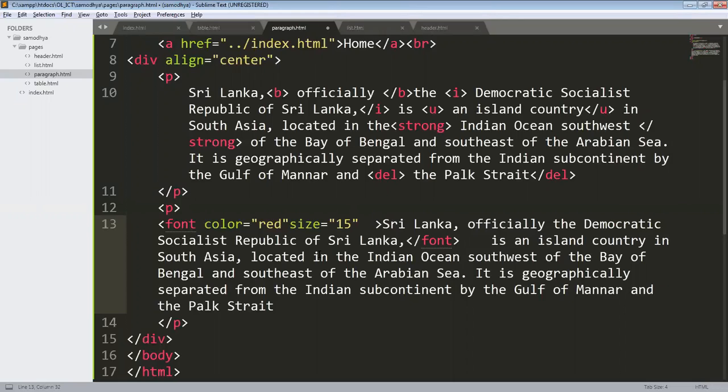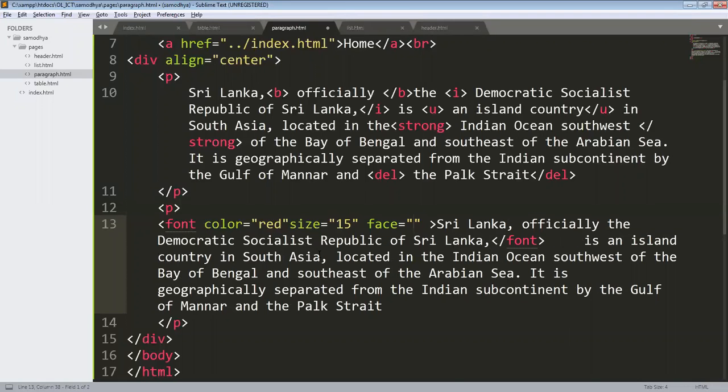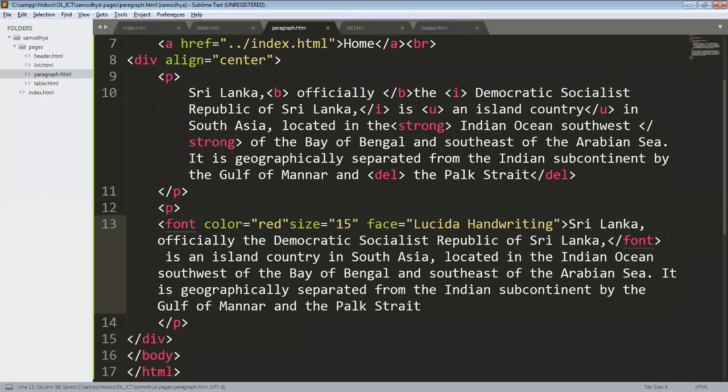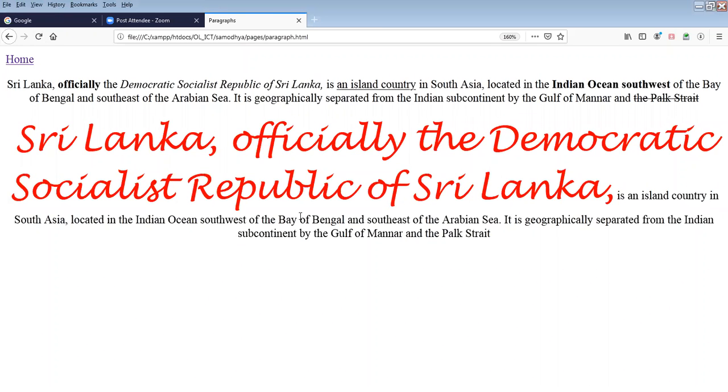Then we can say face. So that is the name of the font, right? We can give any name, even a singular font name or any other type of font, right? We'll check on the browser how it looks now. Did you see that? I changed the color, I changed the font type, and I changed the size as well. Does it make sense? Yes.